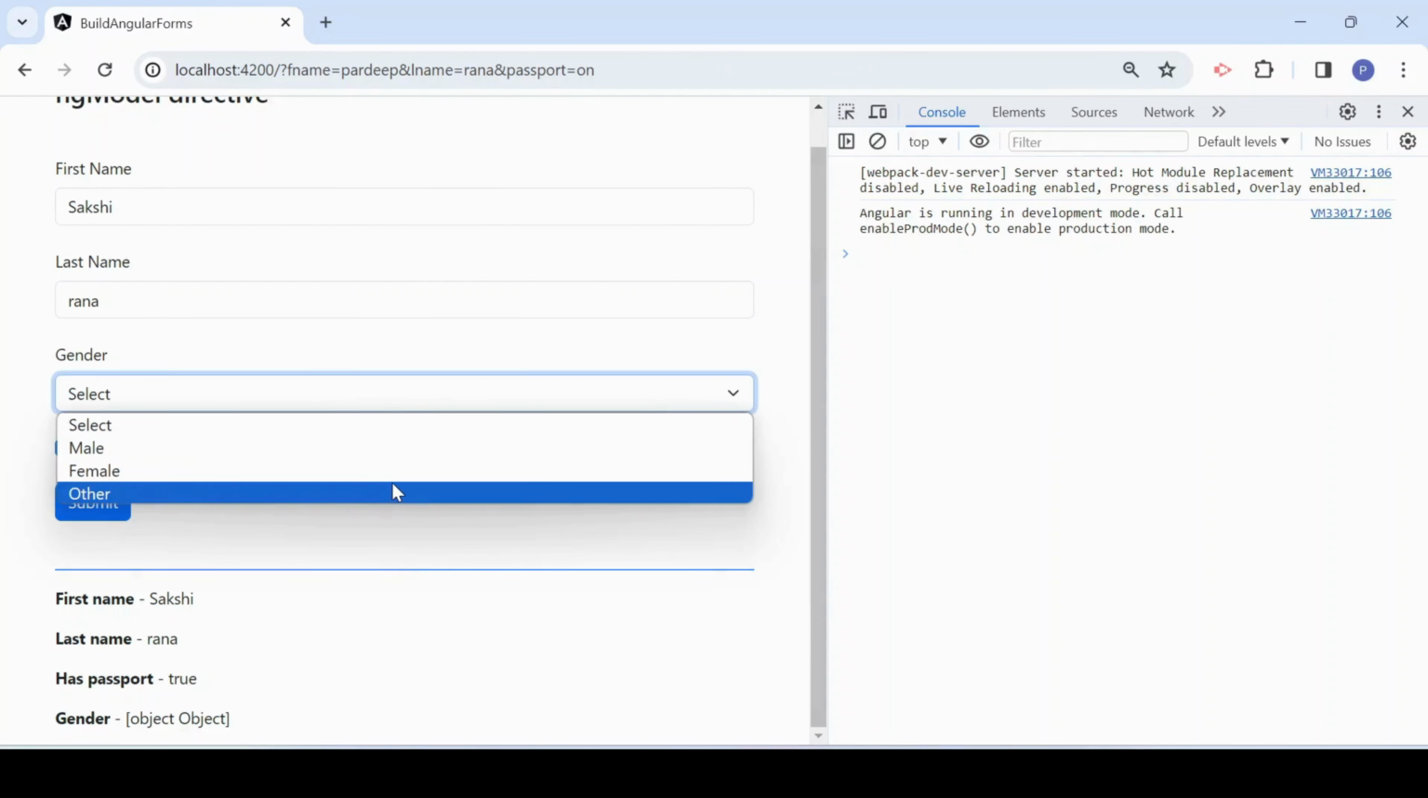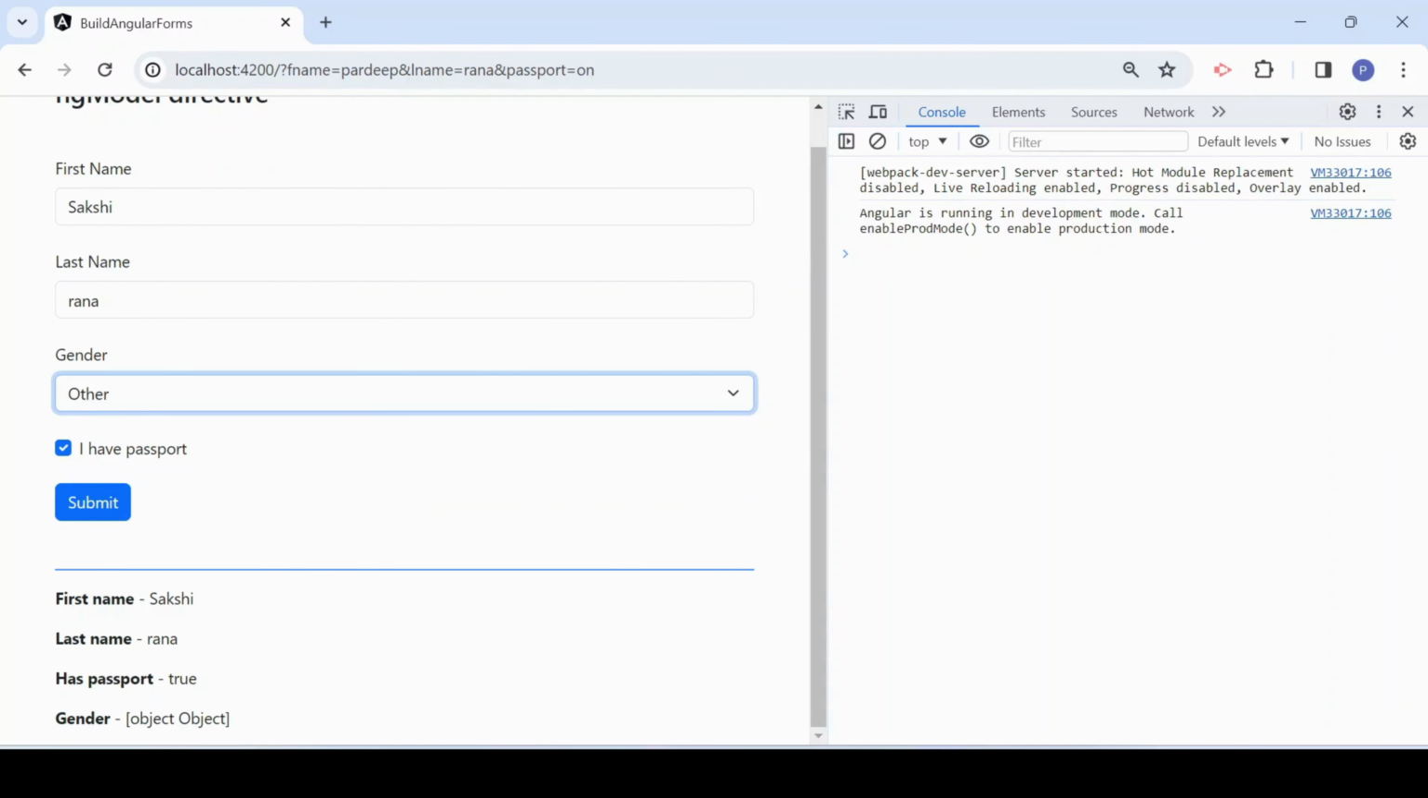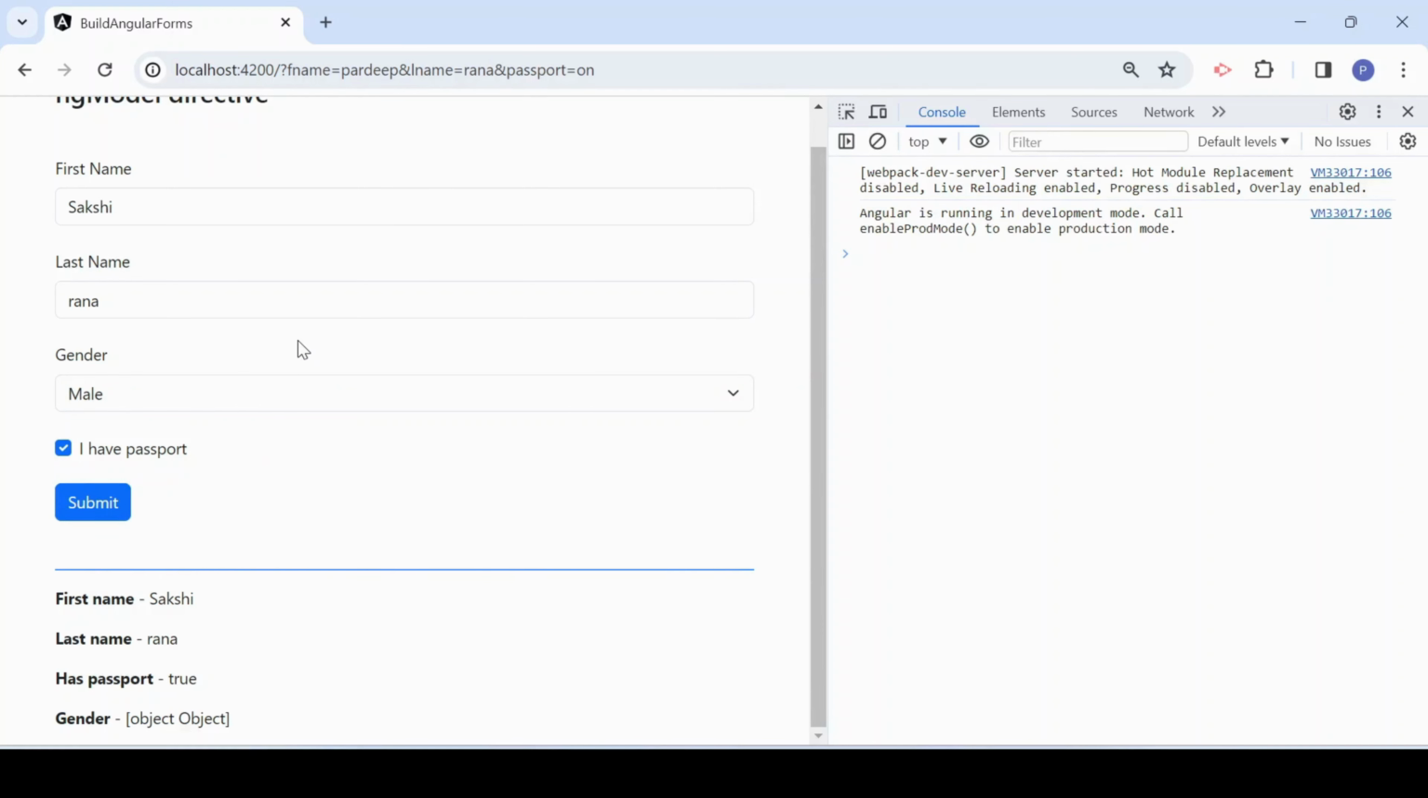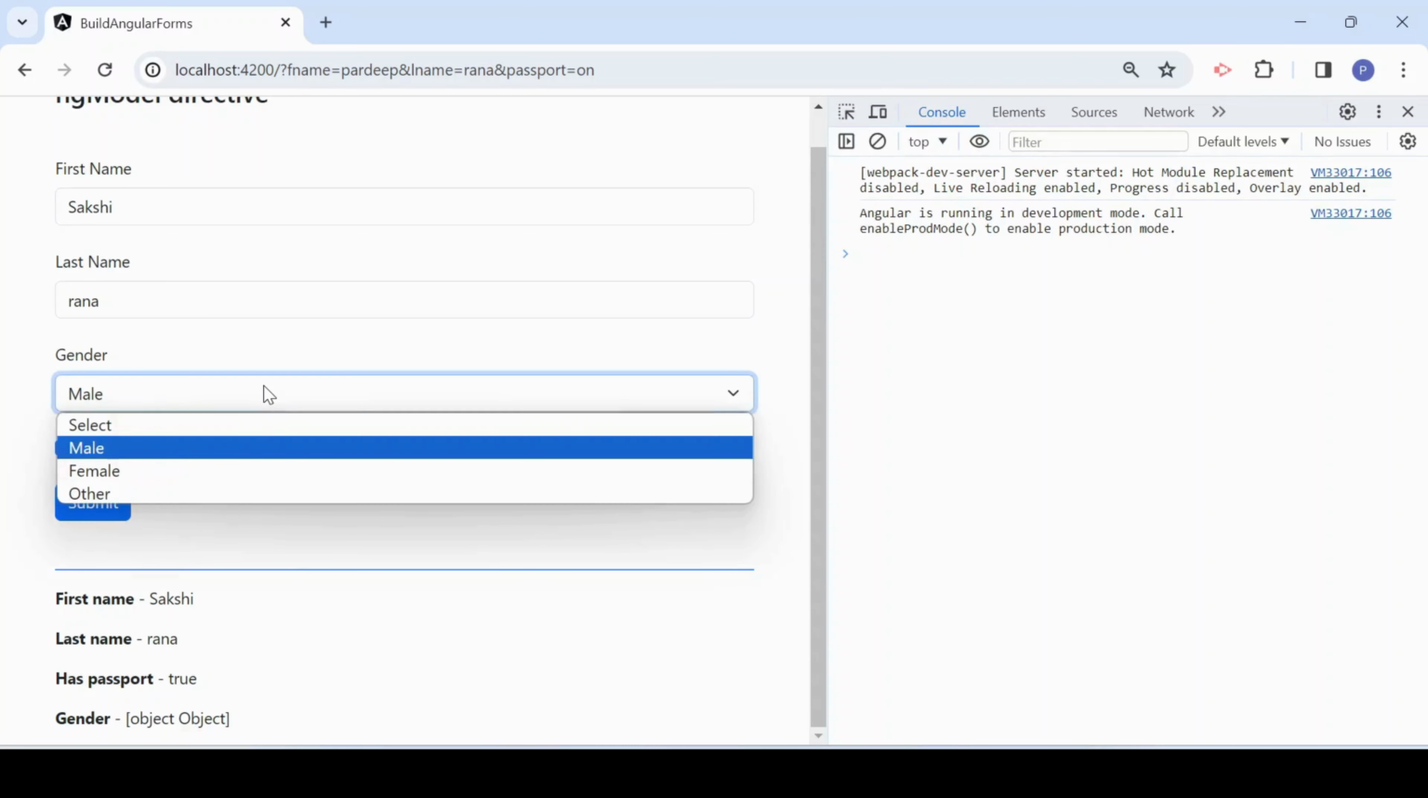All right, so you can notice one thing, it is showing the gender as an object, right? Because the option value attribute always accepts a string, right? If you pass it an object, that object will be coerced, converted into a string, and this is the string representation, right? But we lose the context here, like which option is selected.